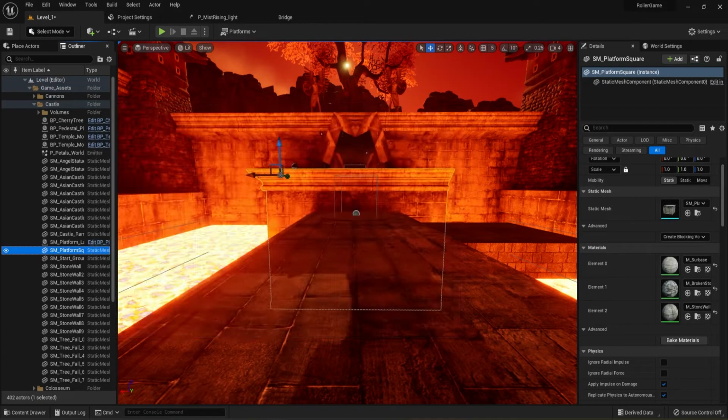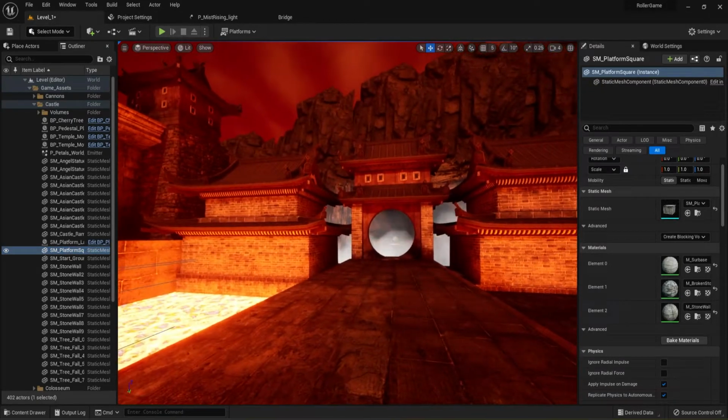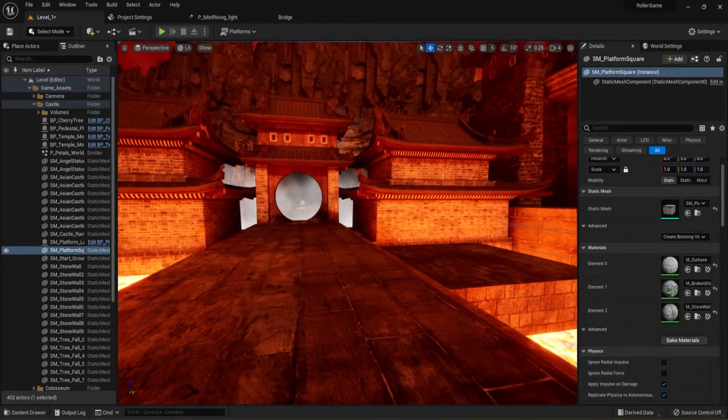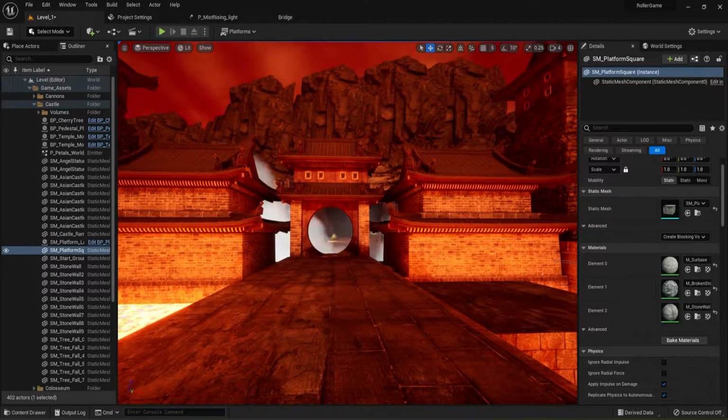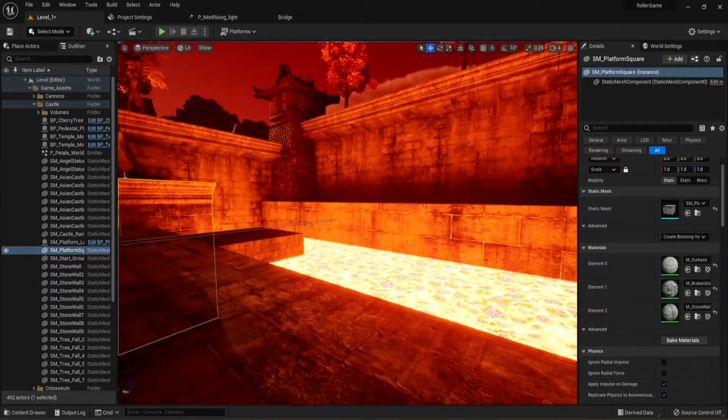Close it. It's not a big issue. All right, so now this is kind of how the world looks. It's a little bit more refined. It's more red. That's kind of what I'm going for.